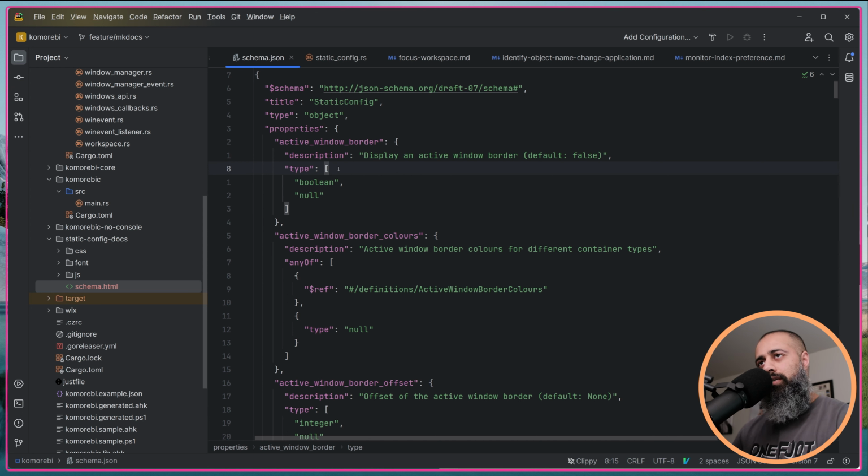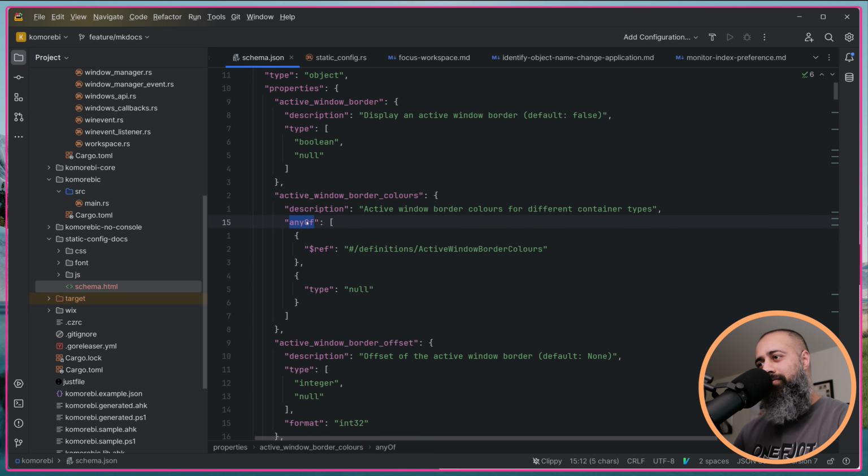One of the annoying things is that right now, if I have an optional type in Rust, in JSONSchema, it comes out as either Boolean or null. Everything is this or null. And it's really noisy, especially when you have like this any of. It's quite annoying. So I think we can get rid of that.